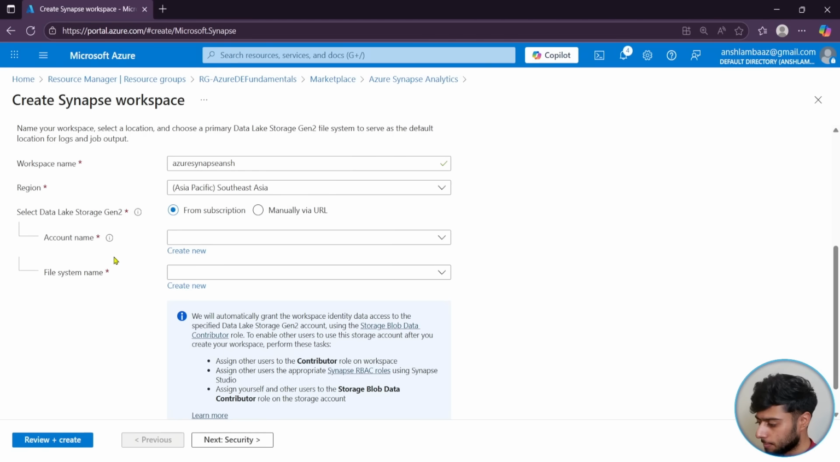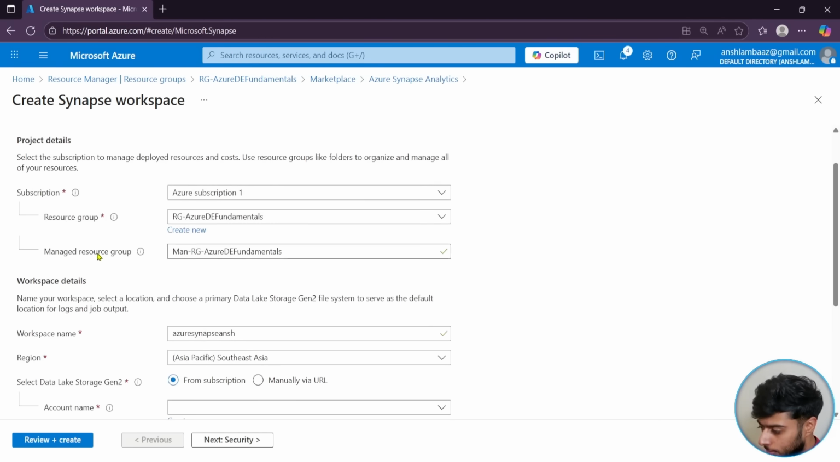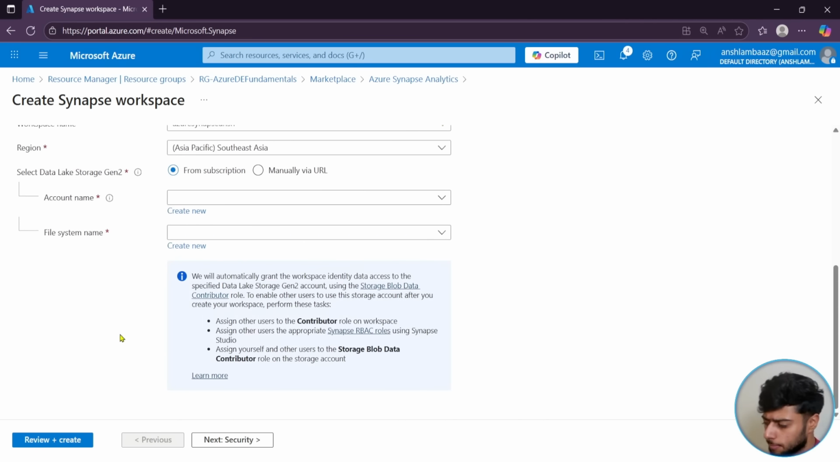What is this? You will say, Ansh Lamba, why do we need to create a data lake for Synapse? Remember I told you that Azure does a lot of things for us under the hood. So yes, Azure Synapse Analytics creates, or basically asks us to create a data lake so that it can assign that data lake to this Synapse workspace. Why?